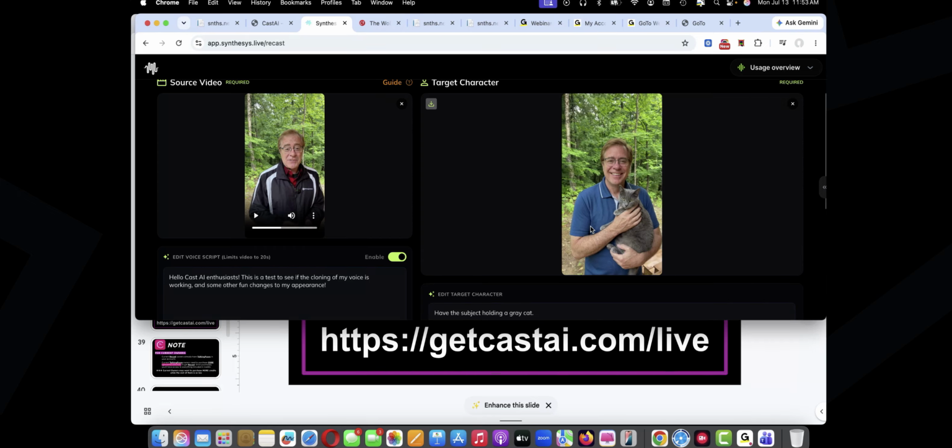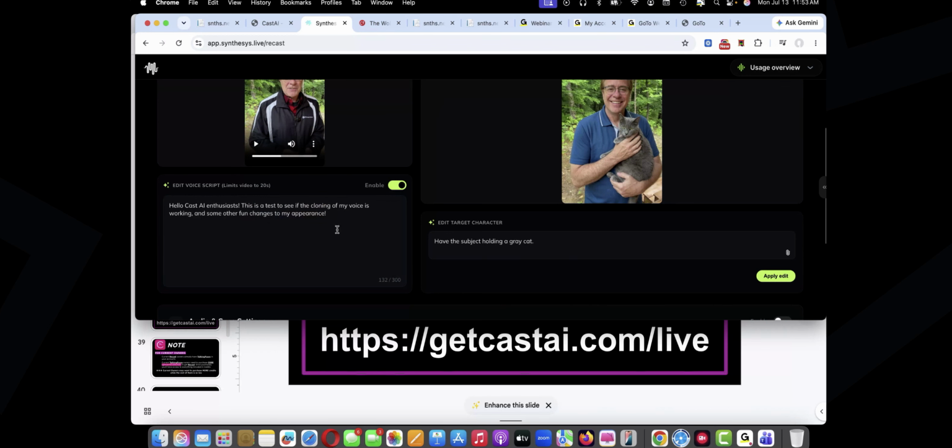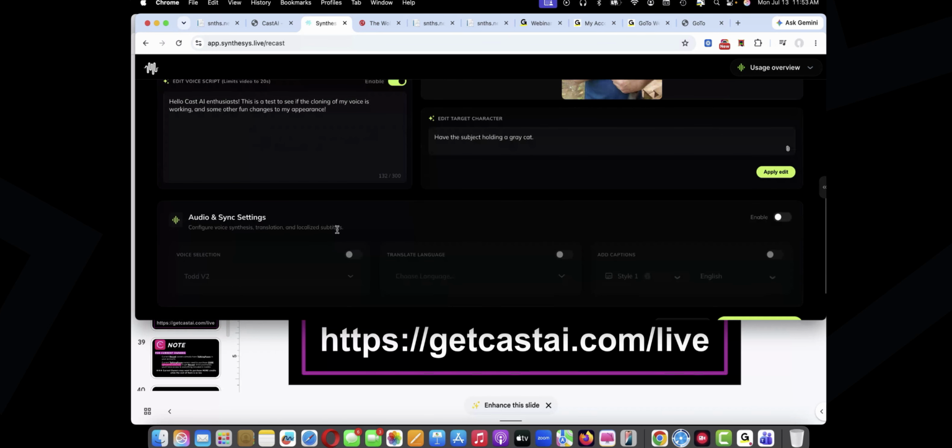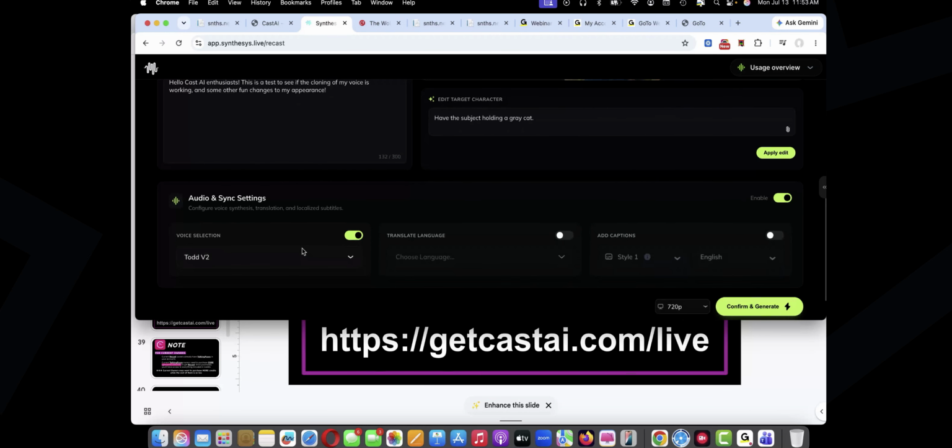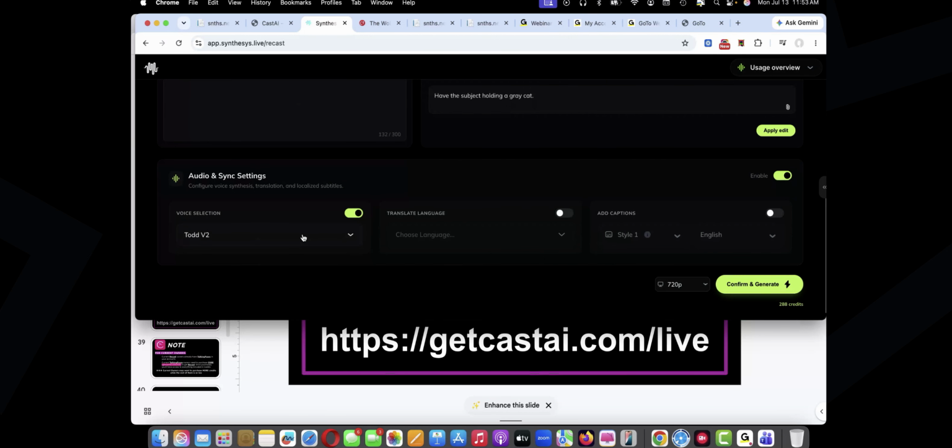Okay. Now, on the left-hand side, we have the script, but we have to scroll down to turn the audio settings on. And we want to select my voice from a list of possible voices. So you can see there is the ability to select standard voices like these. We have these various voices here.